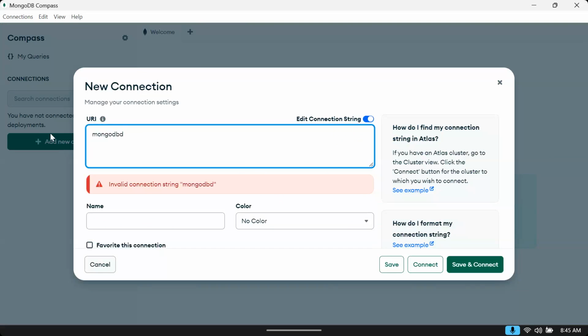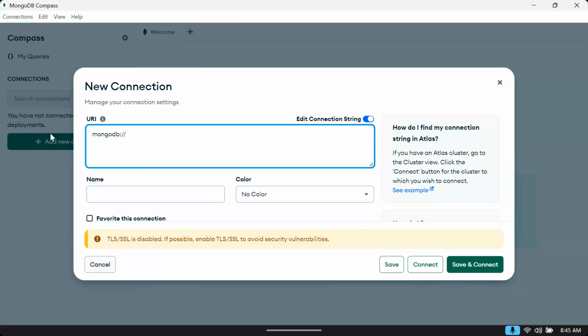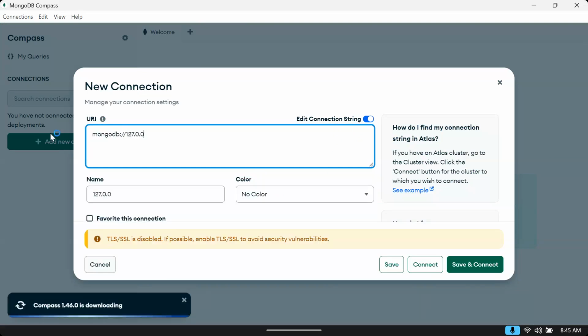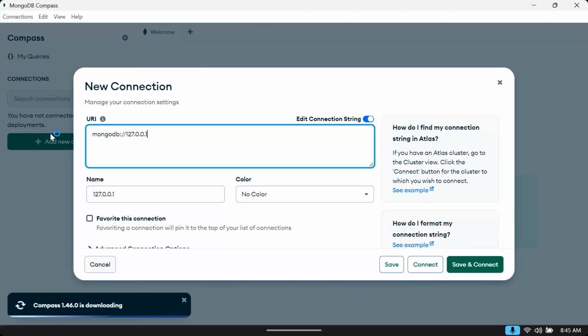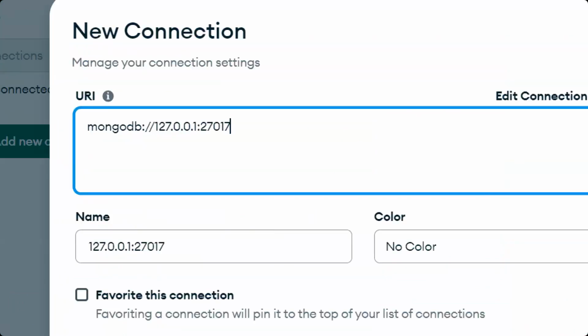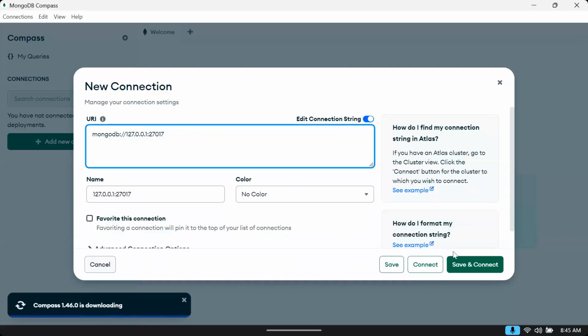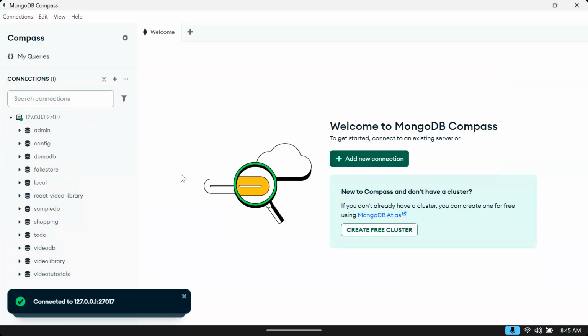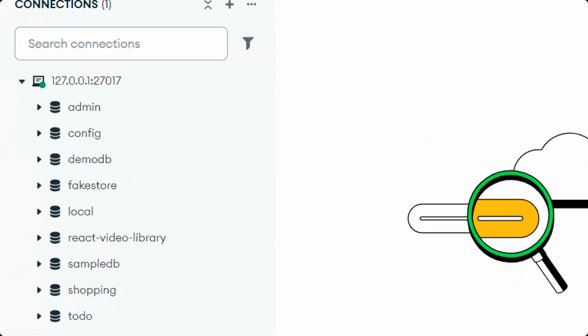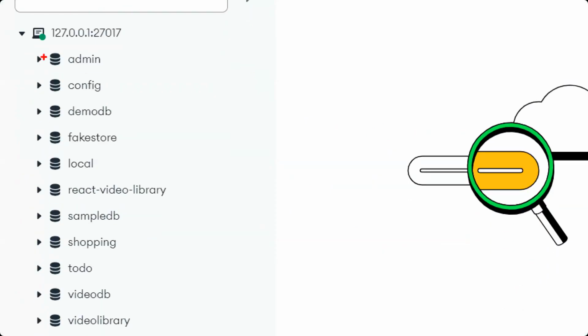mongodb://127.0.0.1:27017. That is the Mongo connection string. You have to define the Mongo connection string, click on the Save and Connect button, and it connects to MongoDB. You can see MongoDB is successfully connected, and these are all the databases I am having.